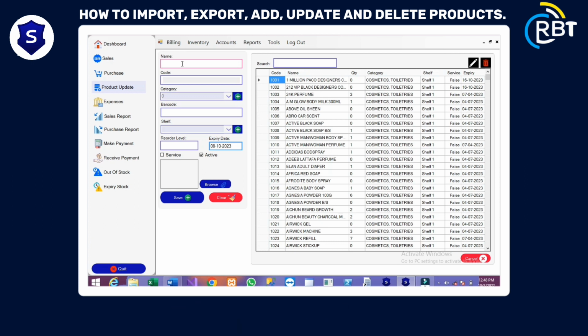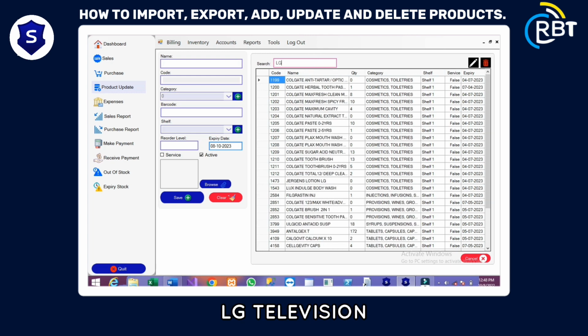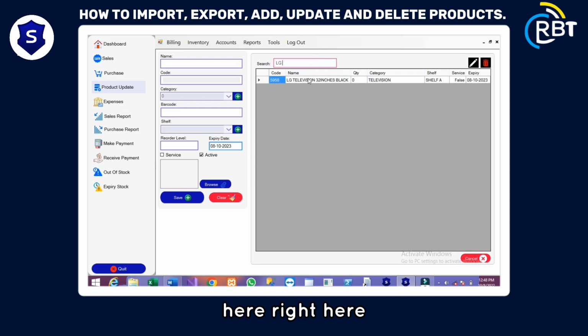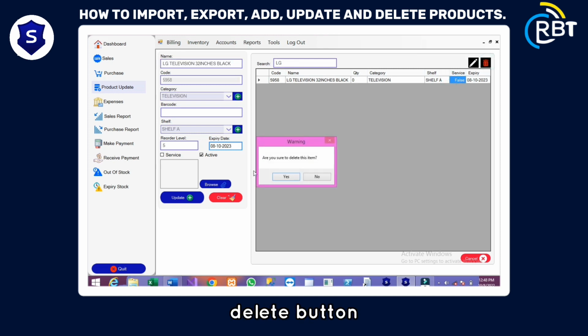So the next thing, I could search for any of the products I've added. Let's say LG television. You can see it right here. That's the essence of this search button. I could still edit it by double clicking it, and I could delete it by clicking this delete button. Do I want to delete? No, I do not want to delete. And that is all for this.